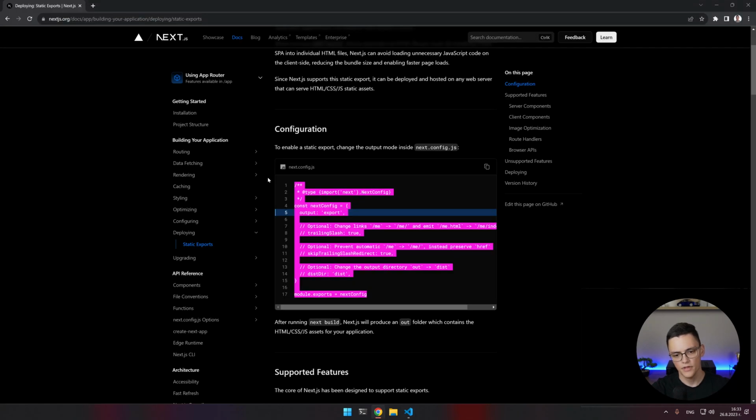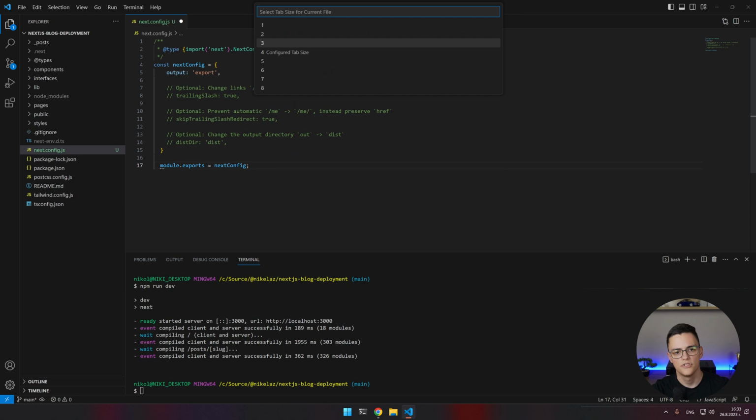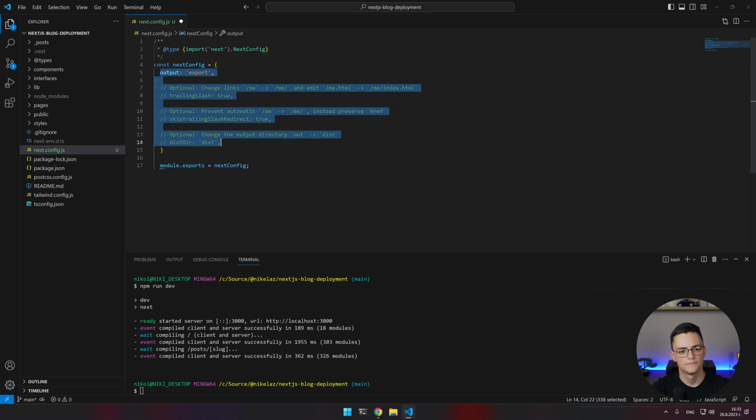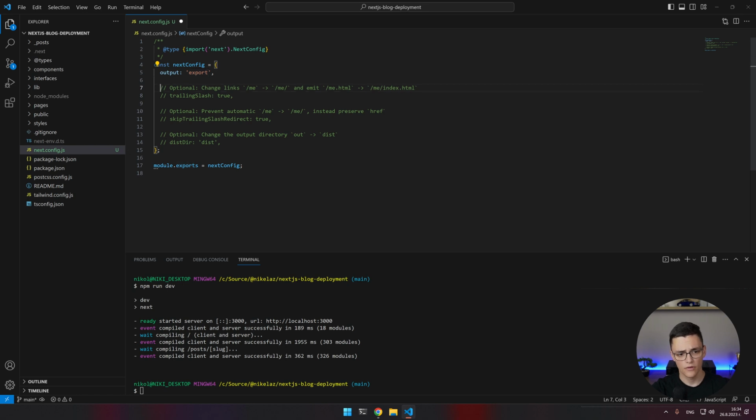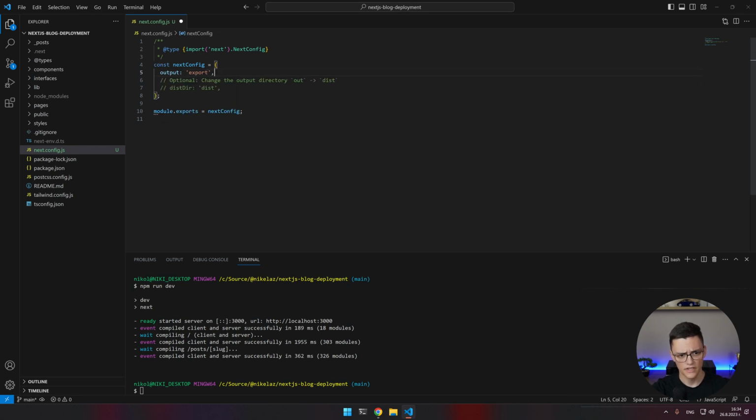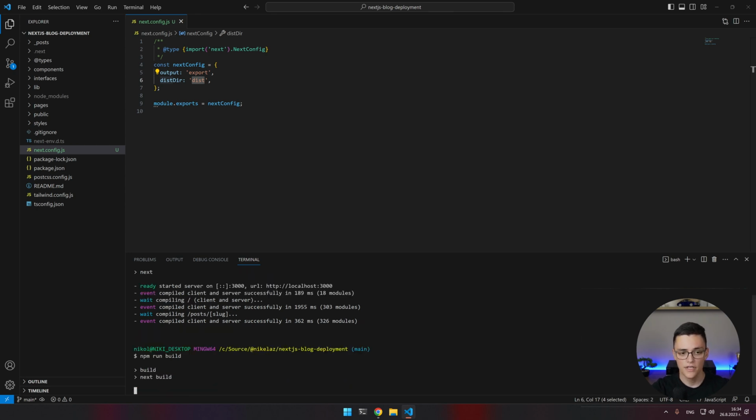I'll copy this example here and change it to 2 spaces, format it a bit. Now, we need output export for sure in order to set the output mode to static files. And we have additional options from which I will use the distDir option. As you can see here, we get an explanation that the output directory by default is out. And this option changes it to dist or any other user specified directory name. I actually like the dist directory. It's more frequently used for JavaScript and Node.js projects as the output directory than out. So I'll use that. Now, if I run npm run build, I should get my static site.